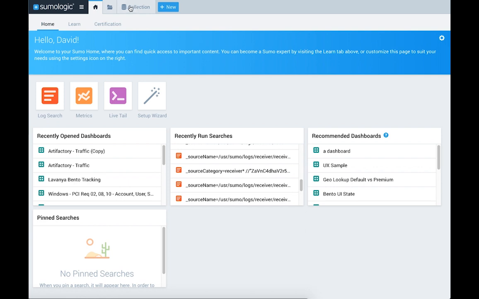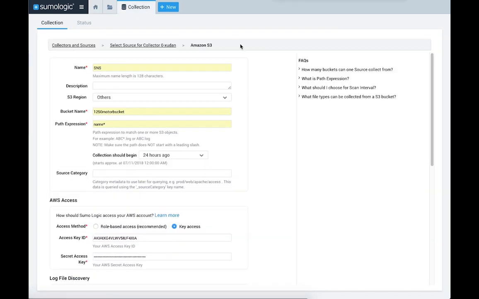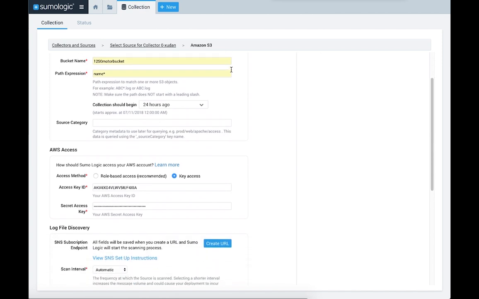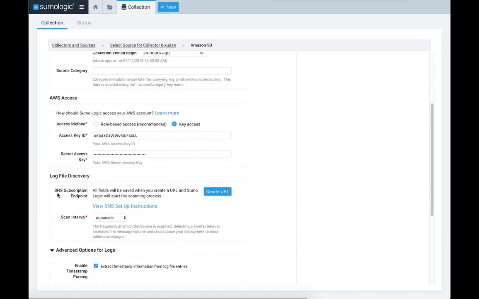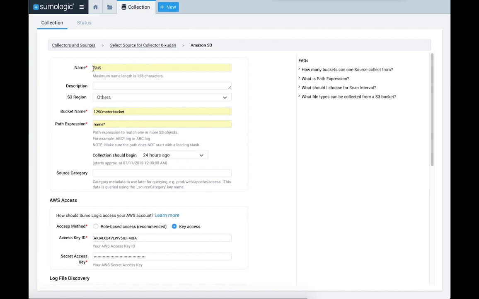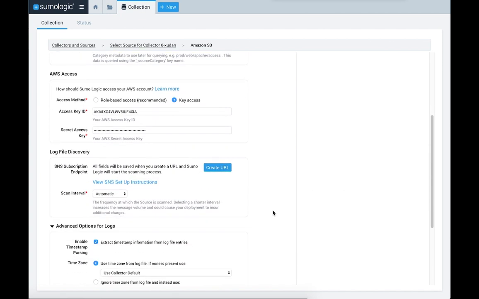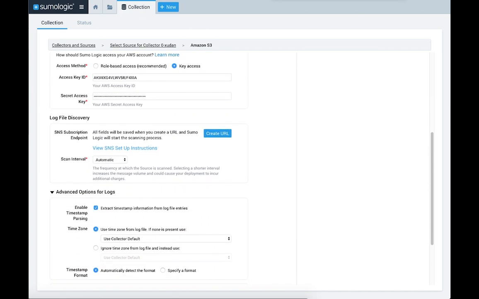So in Sumo, when you're creating an AWS source, like an Amazon S3 source, you'll see an option under Log File Discovery called SNS Subscription Endpoint. There's a link to create a URL. In order to create the URL, we need to save the source, so you need to make sure you input all of the required fields for the source to save, like name, bucket name, path expression, and how we're going to access the bucket. So I've already done that, so I'm going to go ahead and click Create URL.